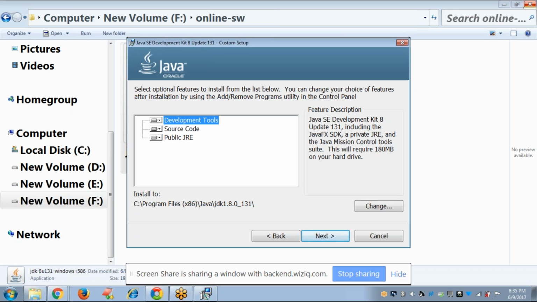We got a second window, the second wizard. Please observe, all pop-up windows are not shown by the VijIQ platform. In this second window, we are seeing development tools, source code, and public JRE. Totally 3 features are being installed: development tools, source code, and public JRE.